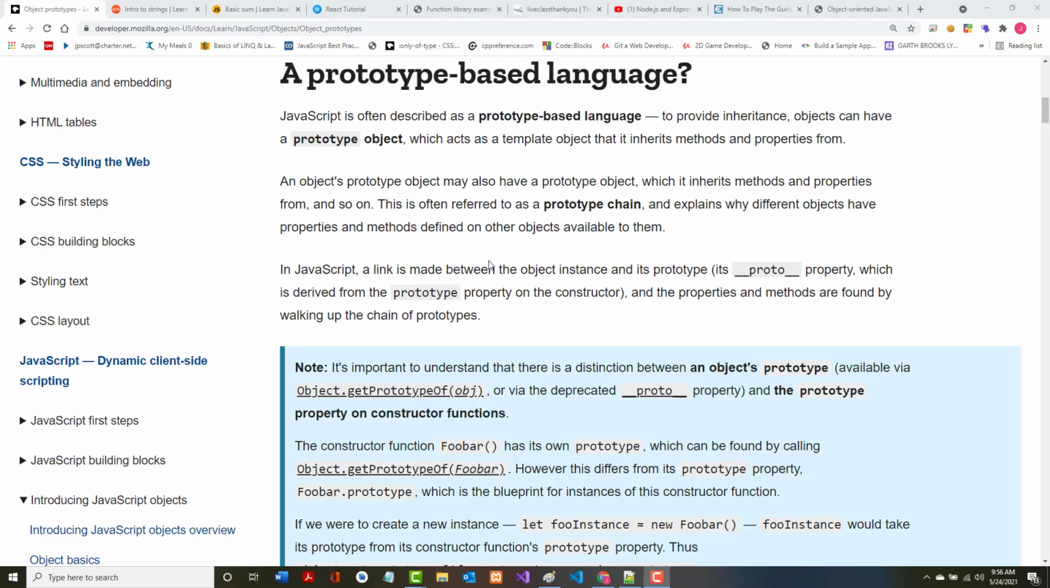So in JavaScript, the link is made between the object instance and its prototype. It's the __proto__ property. Key thing to realize, 2 underscores there, 2 underscores there. You want it to work right, you better use 2. Which is derived from the prototype property of the constructor and the properties and methods found walking up the chain of prototypes.